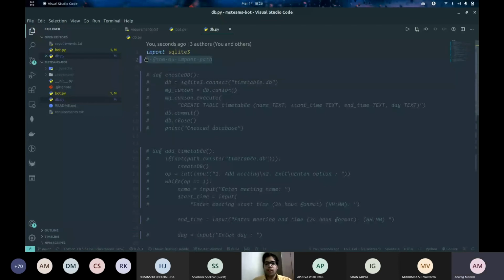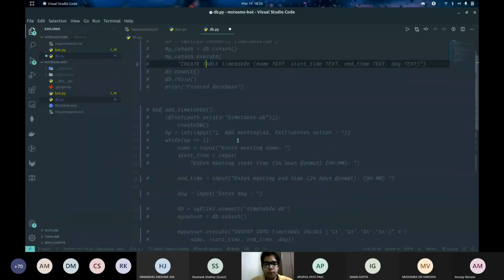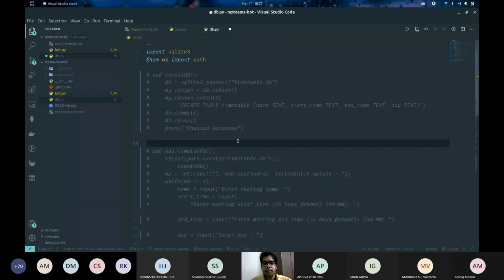So now I think we are on the code page of SQLite. First of all, to use SQLite, we must import sqlite3. So on the first line, we are importing it. Also from os, we are importing path. We would be using that. So overall, we would require three major functions.